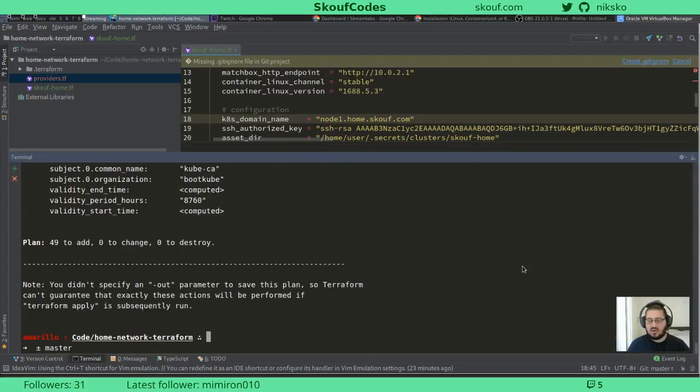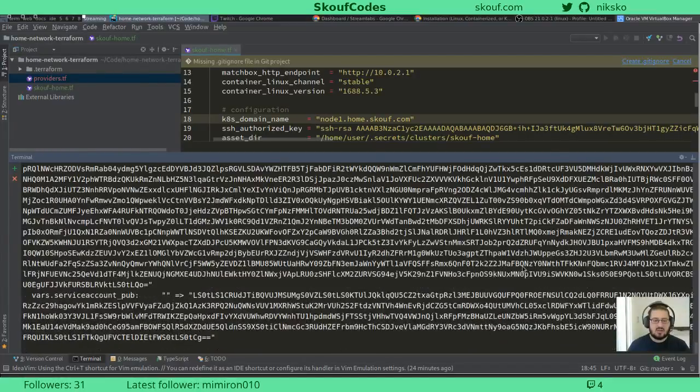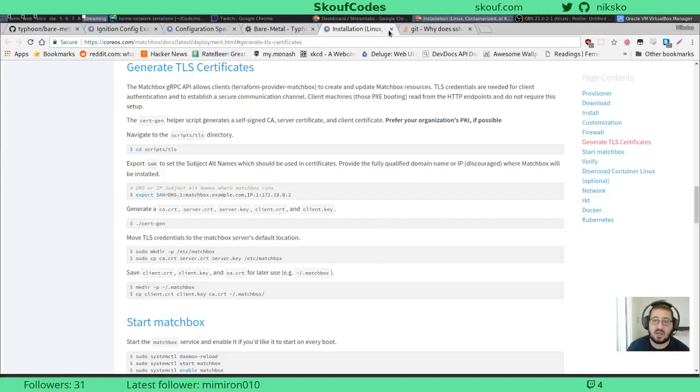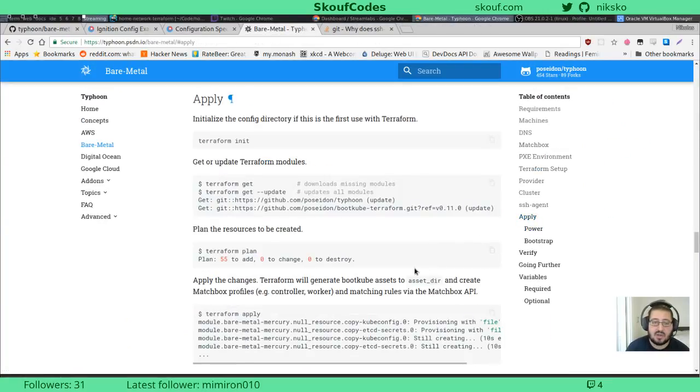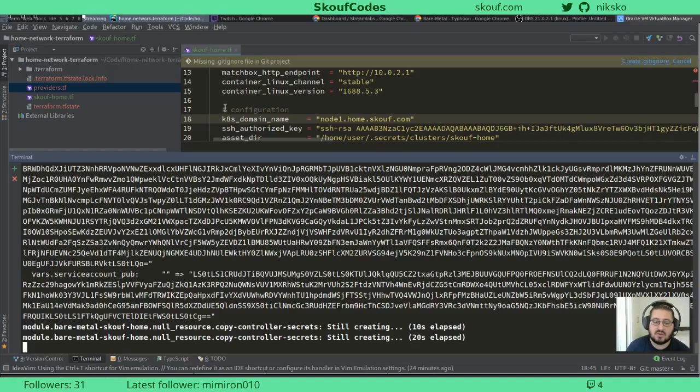And so now we can go Terraform apply. What should happen? Okay, and it's just going to sit there and poll. Apparently it's connected to the Matchbox server, and it's just going to sit there and poll. We can have a look in this bare metal configuration guide. Apply will then loop until it can successfully copy credentials to each machine. So if we look in here, yes, it's just still creating.